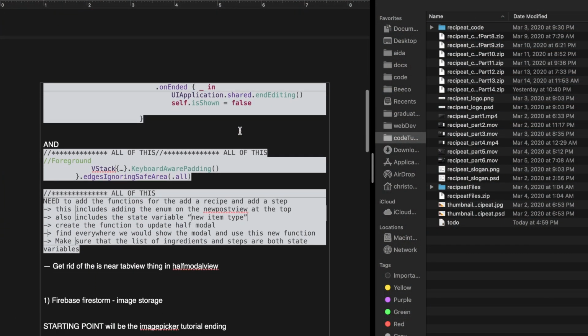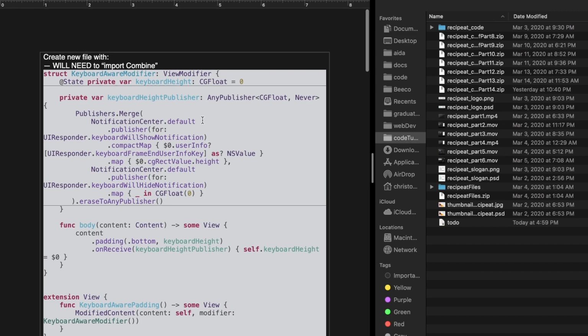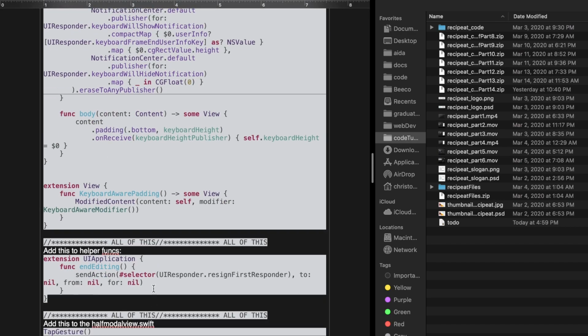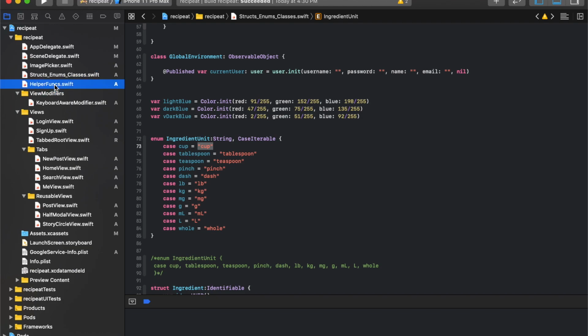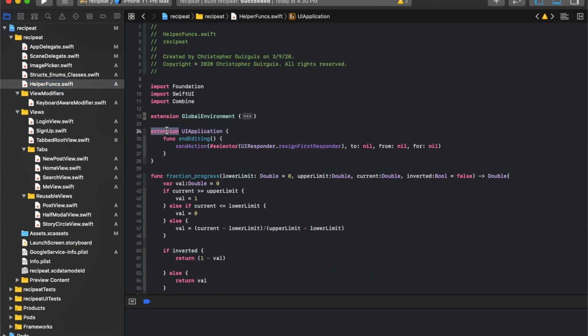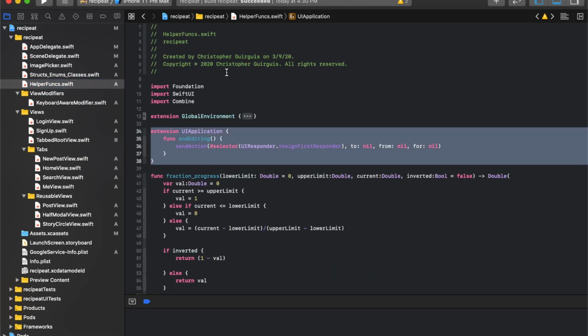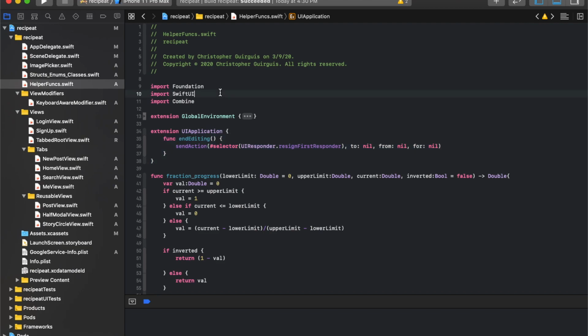All right, let's see where we're at. So right here, what we need to do is look at the big changes we made. The biggest thing we changed is you needed to go to the add helper funcs. So we needed to go right here, helper funcs, and add this right here, extension UIApplication. That lets us hide the keyboard programmatically whenever we're using it.